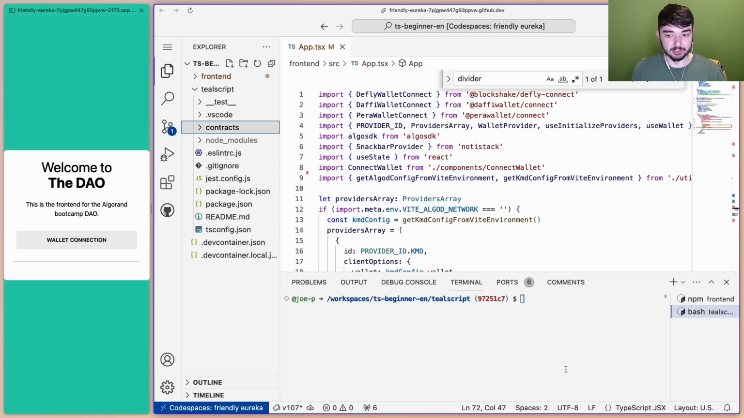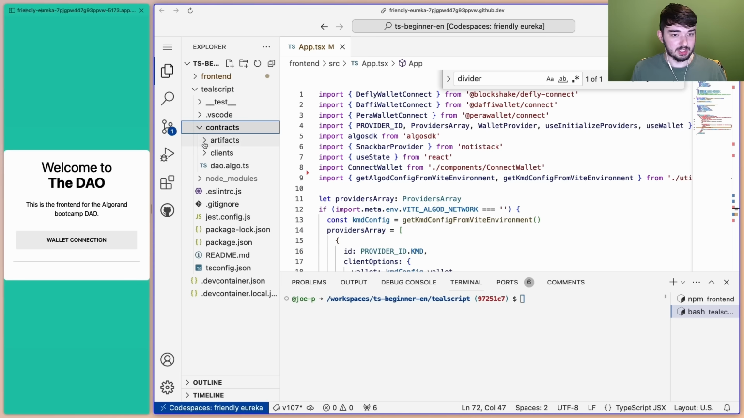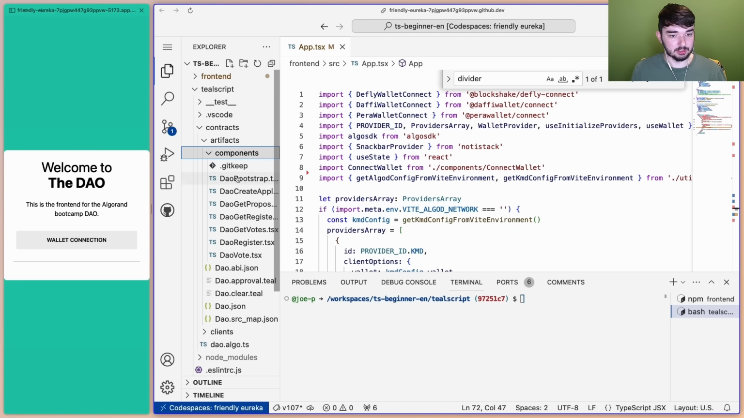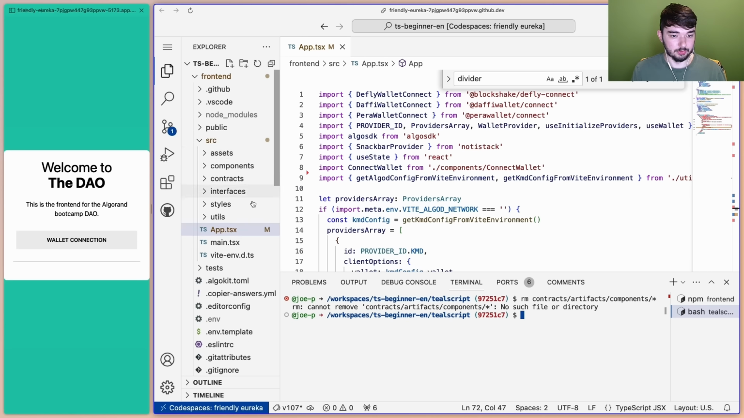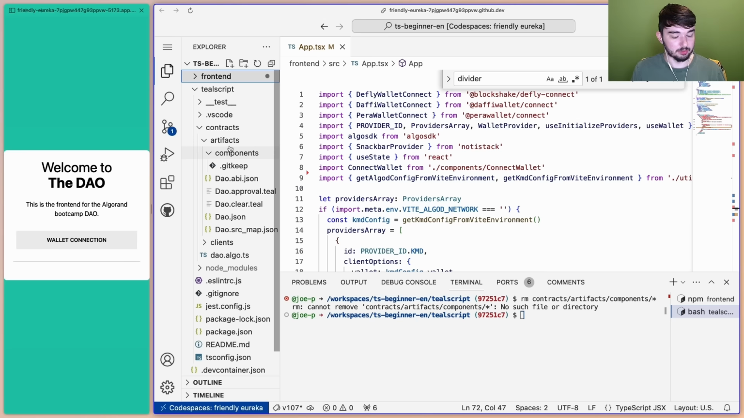Oops, and I realized I forgot to remove that, so I'm just going to rm contracts artifacts components. You don't need to do this. I'm just doing this to demonstrate how it works. So we can see that there's this artifacts components directory. Wait, why did that not work? There we go. Just did an auto update for some reason. Okay. So we come back to TEALScript, artifacts, components. We can see here that this components directory is empty.